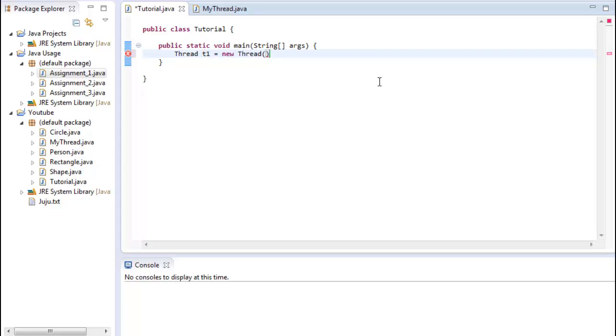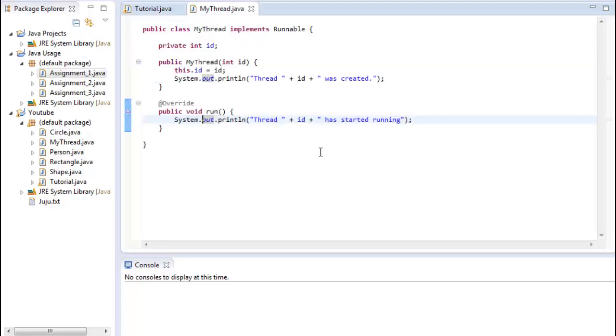And I'm going to go ahead and new my thread, and I have to pass in an ID, and this one is 1. Okay, it has started running. I'm going to edit this so that we can see.